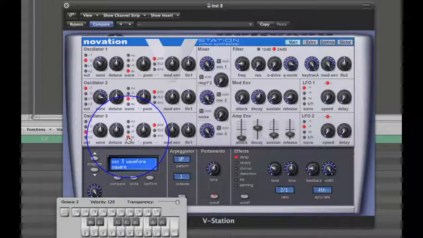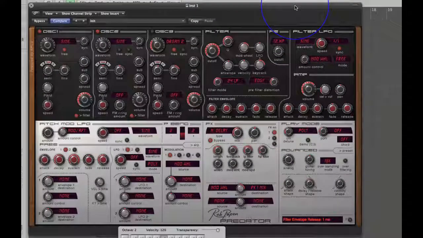What we'll do next is another bass. I think this time we'll go for kind of a sub bass next. Kind of a really deep sub bass that's going to melt some speakers. And what we're going to do is use Predator for this.